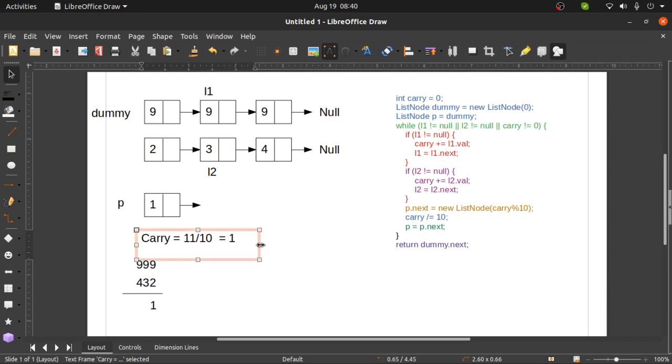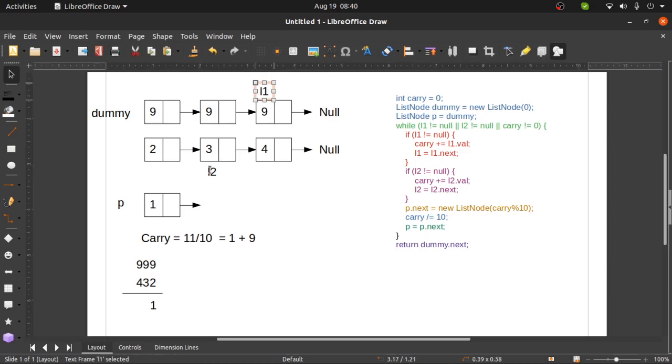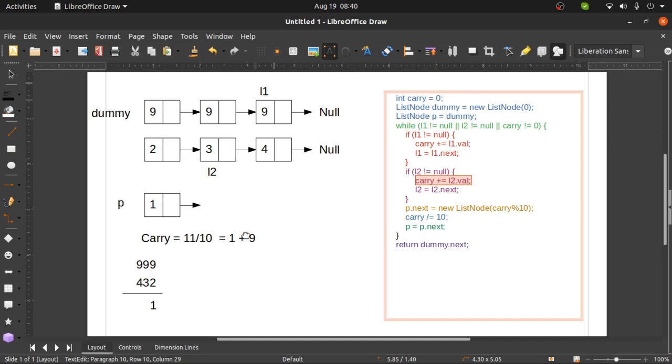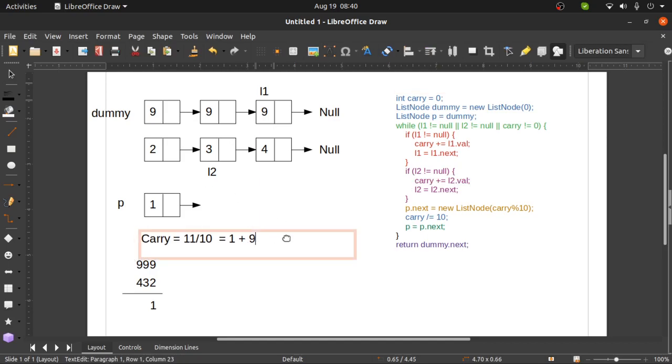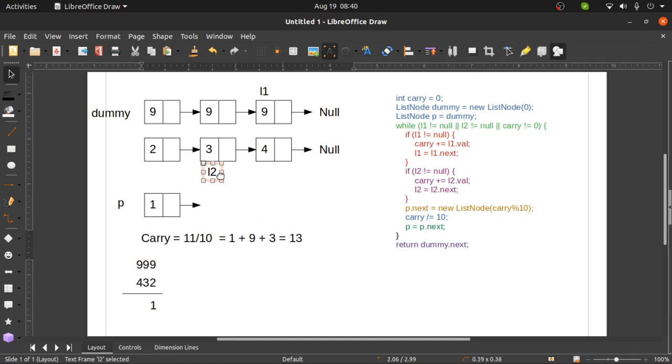So we continue. Our carry is 1, and L1 is not equal to null, L2 is not equal to null. So what we do is L1.val is 9. So what I do is plus 9 and increment L1. Carry plus L2.val is, in this case, plus 3. And that will give me 13. And we go one step further.